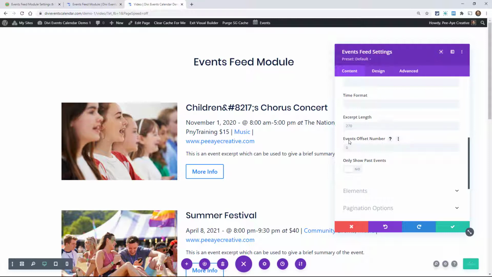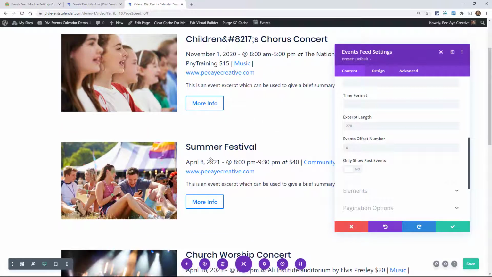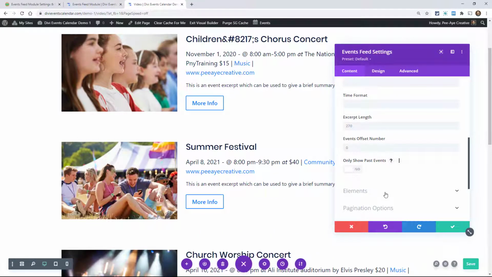And then the event offset number, that's similar to the Divi blog module where you could add different layouts. So if I had one here that I wanted to feature, and then I added a second module, I could add one in the second module and it would skip that first event. Anyway, only show past events is used to make an archive of old events, the ones that have passed. So you would want to add a separate events feed module and turn that on.